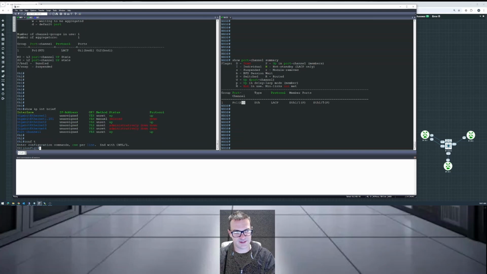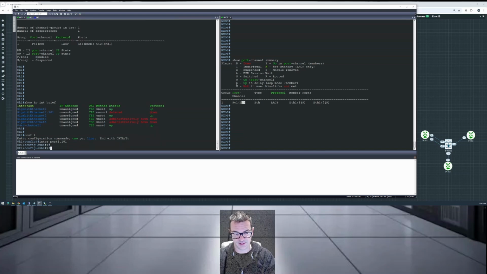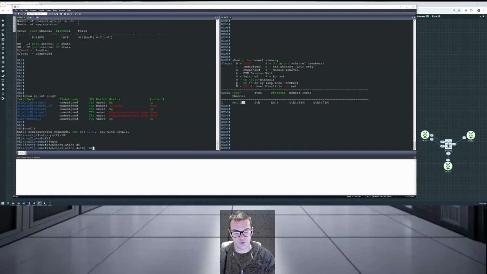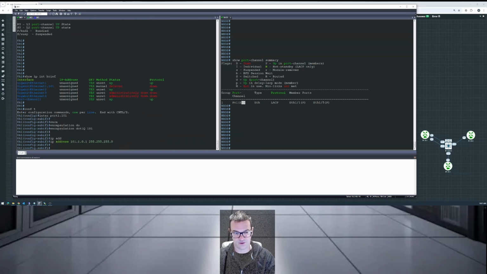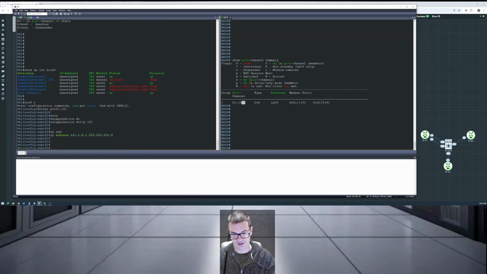So we're going to basically take that same IP address, 101, under the port channel. So we're going to go port-channel 1.101 for the sub interface, encapsulation dot1q 101. And we're going to try to put 101.10.1/24 on a sub interface of the port channel.